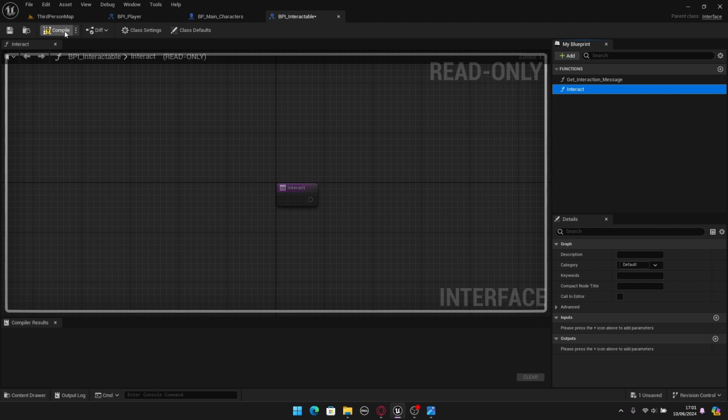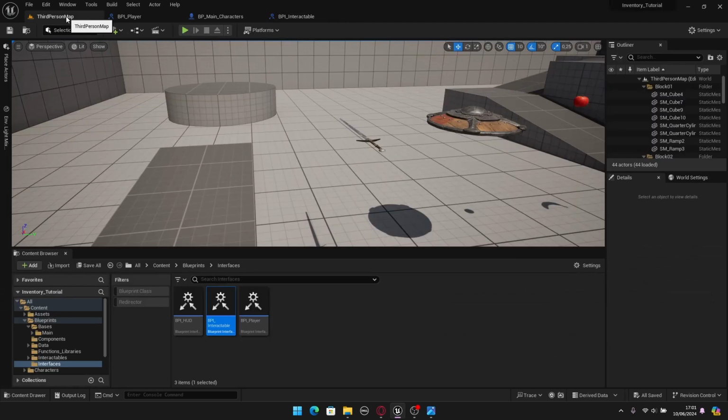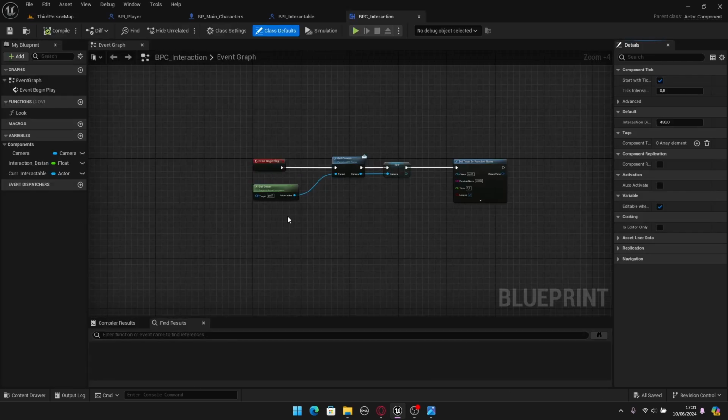So let's compile and save. And now that we have this function, let's implement the interact function on the interactable component. So let's go back to the folders. Let's go to blueprints, components, and as you may remember, we have the BPC interaction. So let's open this component, and here we need to create a function.